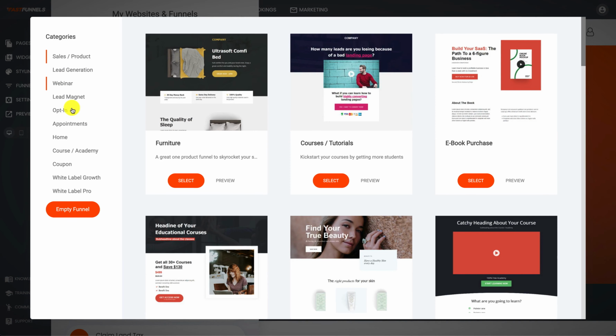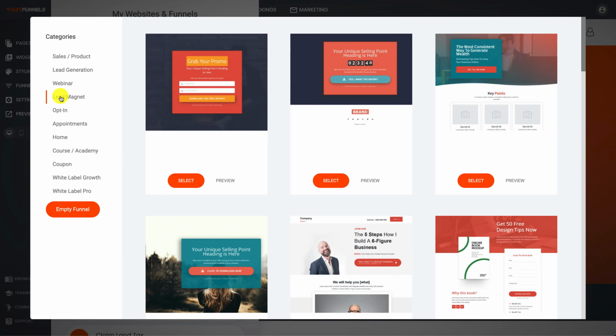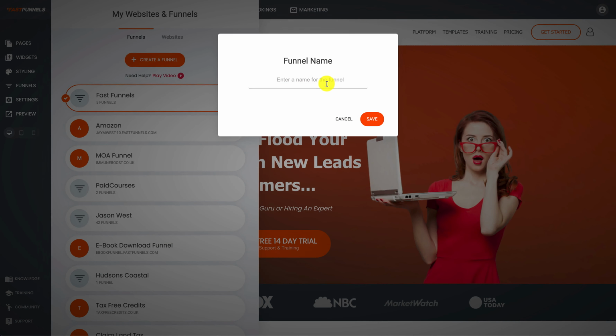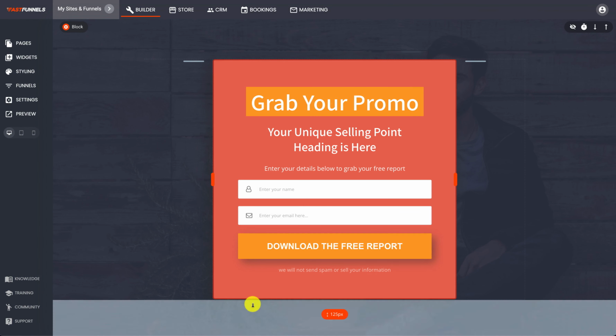We're going to go to the different templates that we offer. We're going to click lead magnet, and let's just say we want this one here, which is a nice simple opt-in, download the free report. So I'm going to type in free download and then save. And then Fast Files will get that straight up, like so.